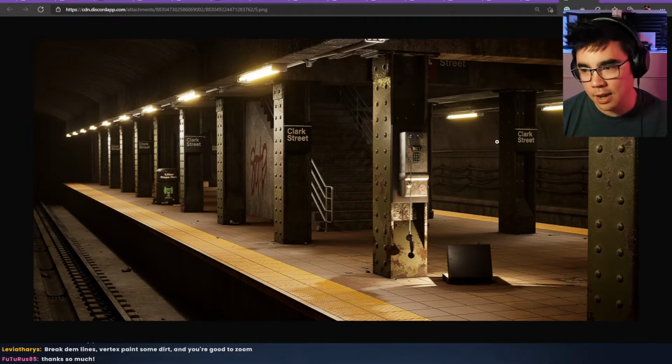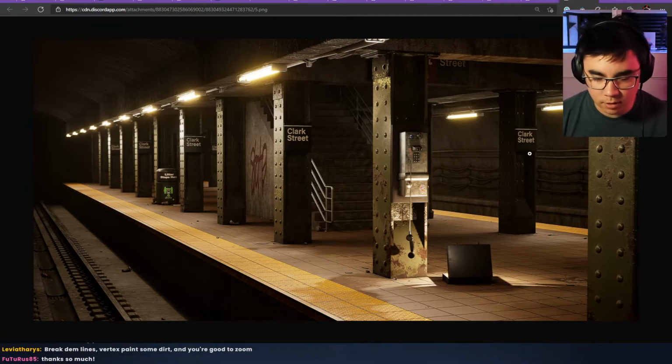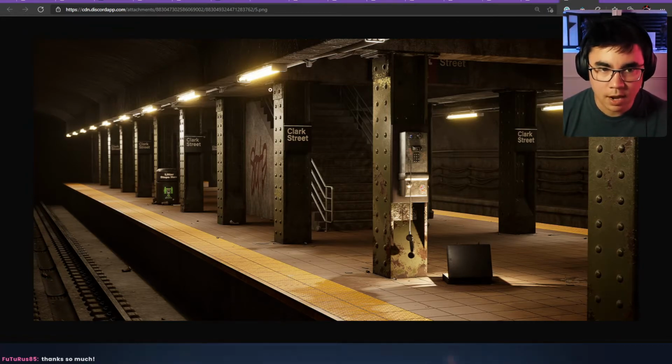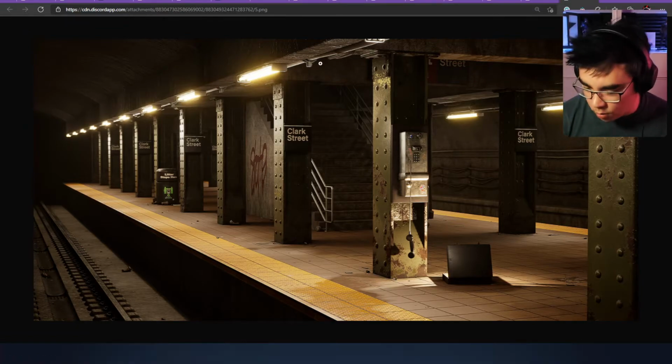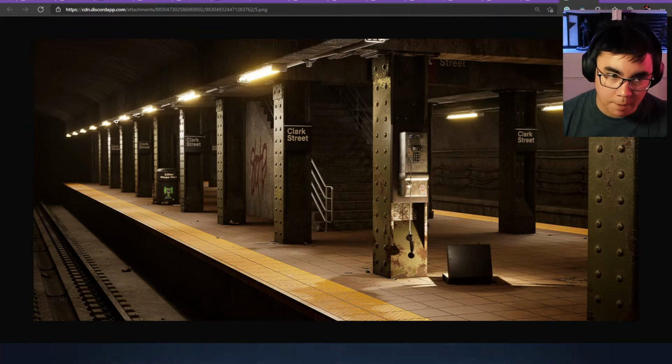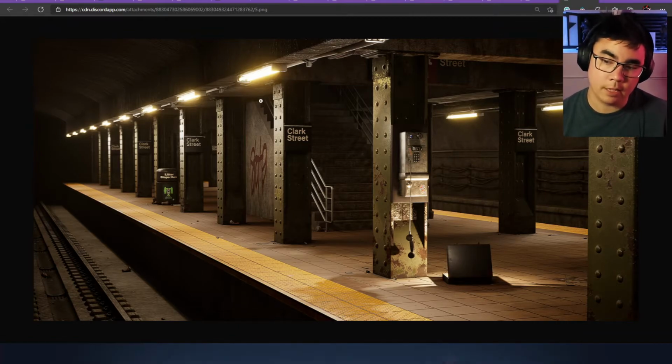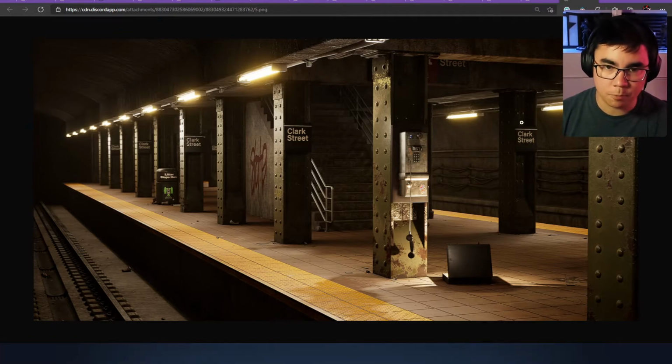Yeah, break them lines. But yeah, future. Dude, this is looking great though. Just gotta tune those details. And the amount of lights here, make sure that that's how it is in real life. Always try and match the reference, because that many lights feels pretty intense to me. But it may be like that, you know? It's been a while since I looked at some New York subways.